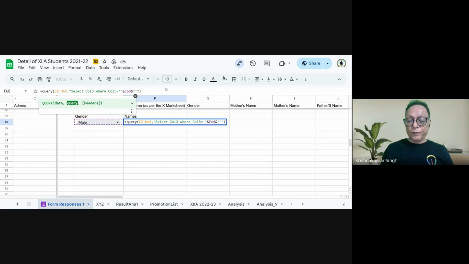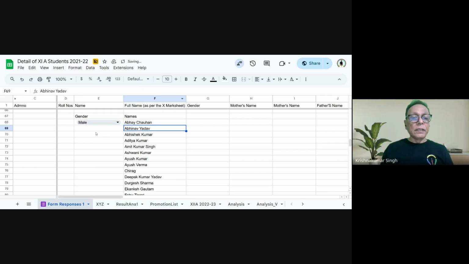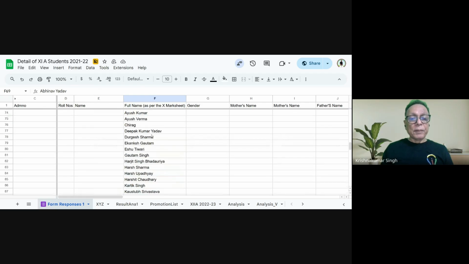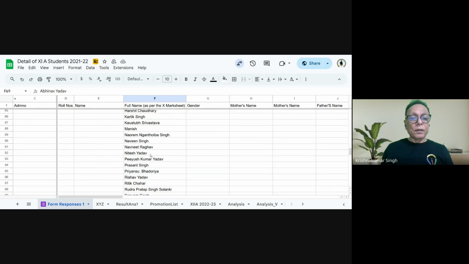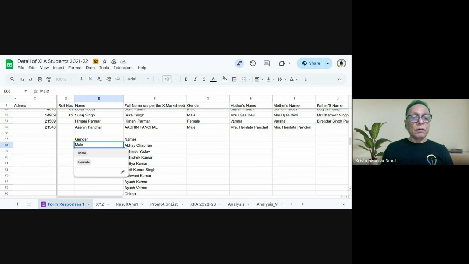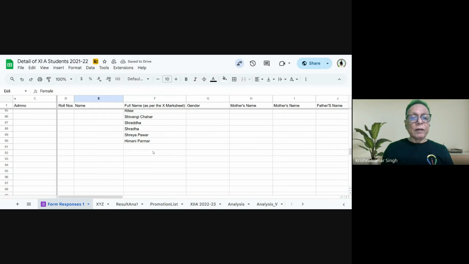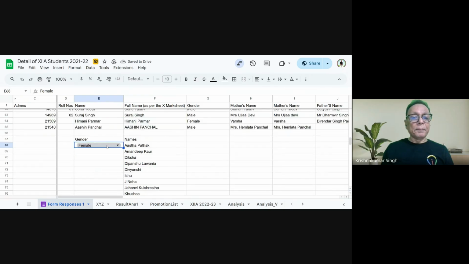This kind of thing. So see here. If I click on male, the male list will appear here. And if I click on female, the female list will appear here. Hope this query is clear to you.